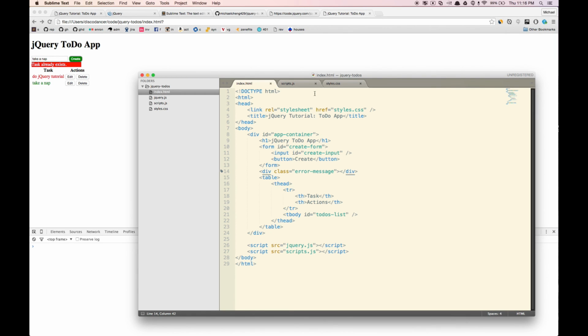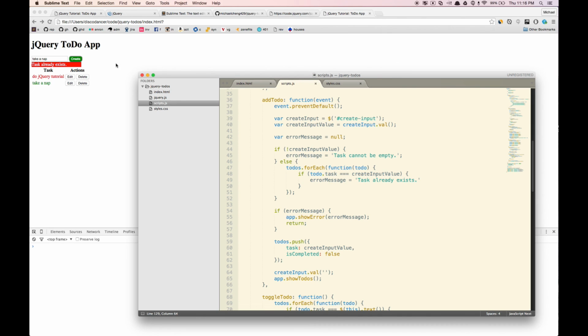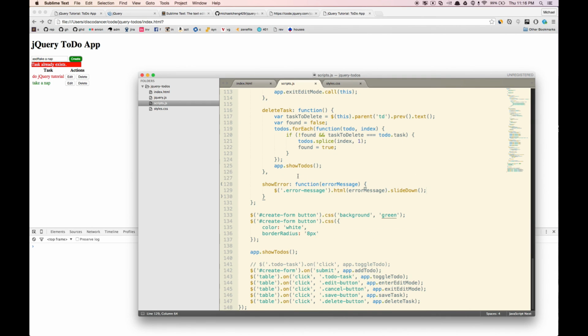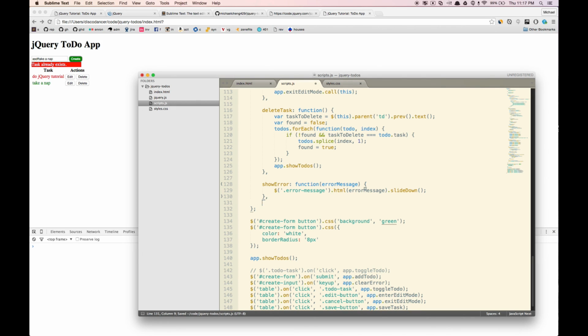And the way that we're going to do it for this app is we're going to clear it on key up. So whenever we lift our finger from the keyboard, we want this to clear. So if I were to type something, it's going to clear the error. And so what we can do is we can have another event listener here. So instead of just on submit, we can say create input dot on, and there's another event called key up, and just on key up we're going to say clear error, and clear error is going to use another jQuery animation.